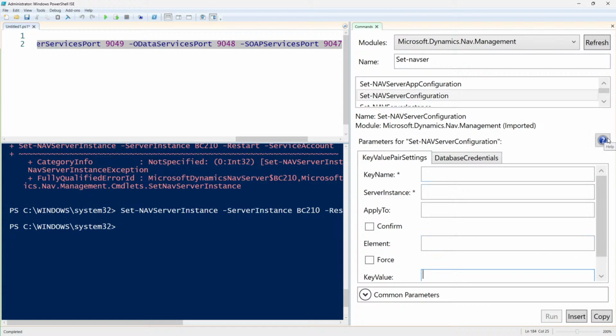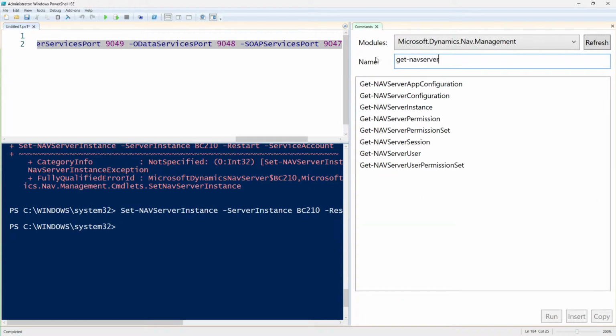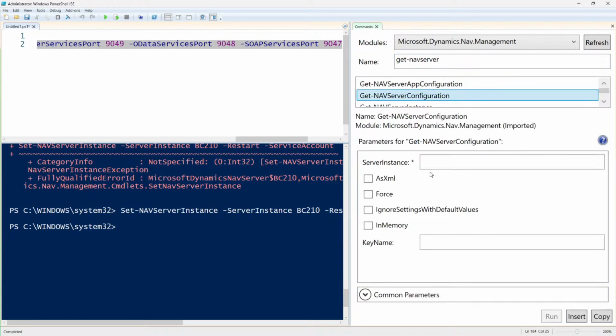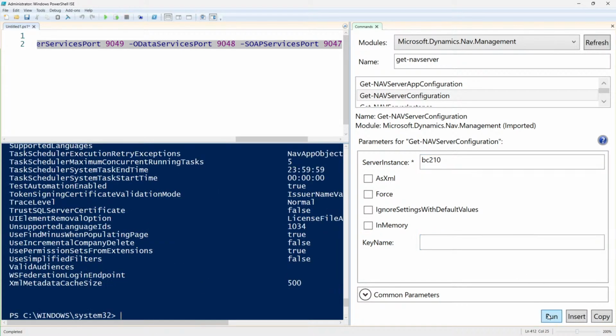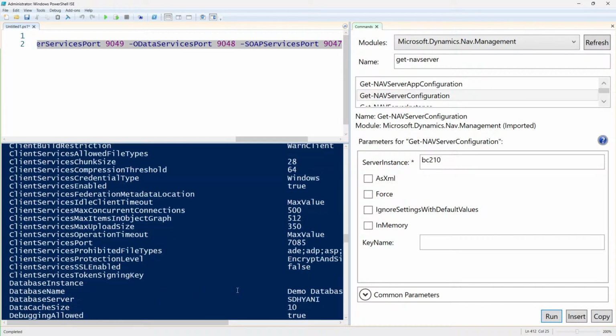Now, if you would like to see what your server configurations are currently, which is what your configuration file looks like, what you would like to do is a Get-NAVServerConfiguration. And you would like to check what are the settings on BC210. And if you would like to see one value, we'll come to that. You can run this and it'll show you all the service settings that are available on the service.